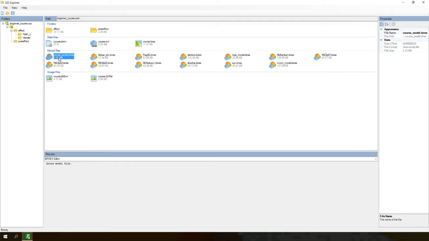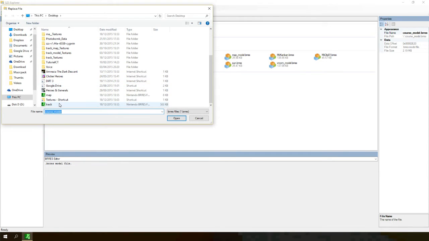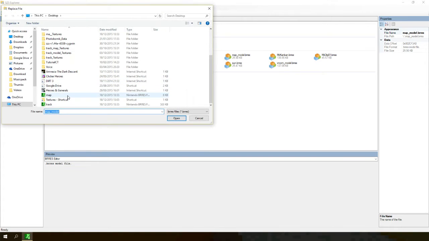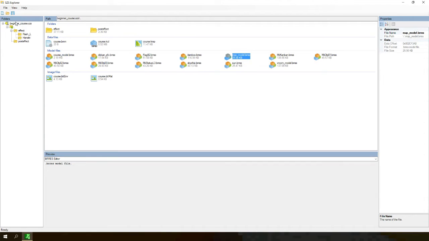So, course model: you can right-click this and replace it with the one we just created, which should be the track. Map model, replace it with the map. Hit save. Now I want to apply a collision file.